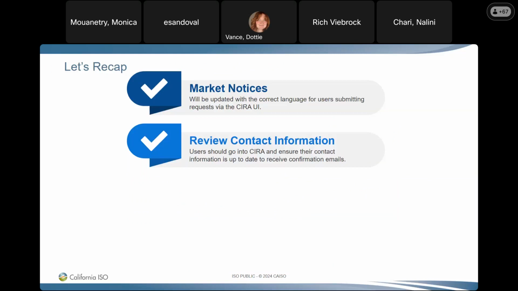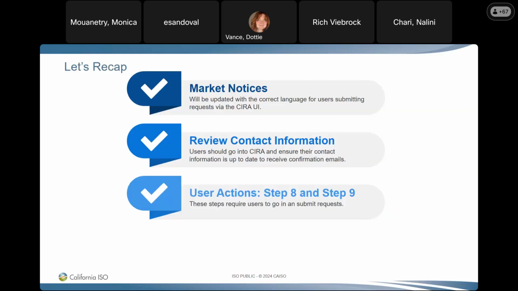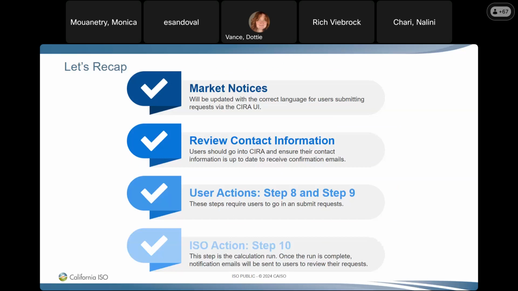Again, please review that contact information, because you want to make sure that you're getting those confirmation emails to let you know, okay, step 10 is run, it's time to look at your assignments. As well as we went over the user actions. So for users, you'll want to look at step 8 and 9. The submission window does overlap, but you do want to complete it in sequential order. And then the last thing we talked about was step 10, so that calculation run. Once it's done, you'll get the notifications letting you know to go review that.